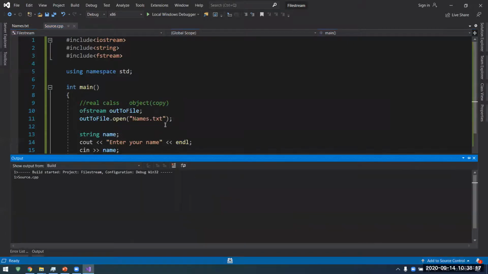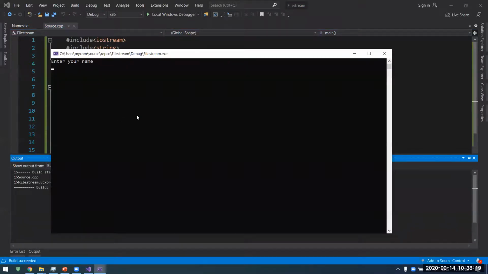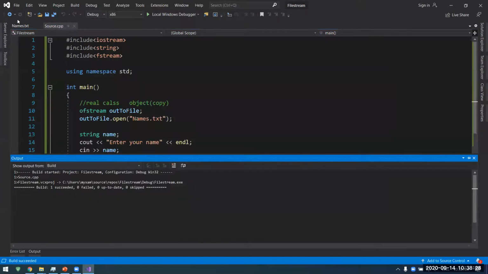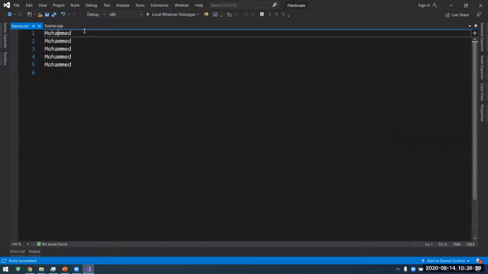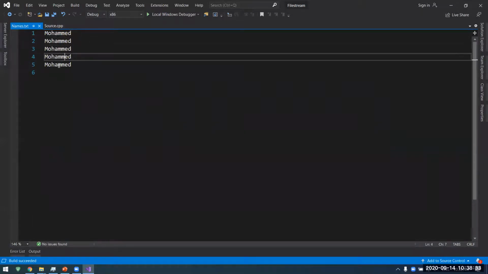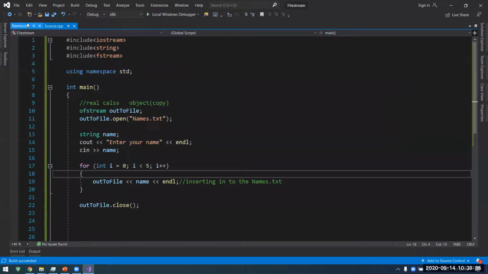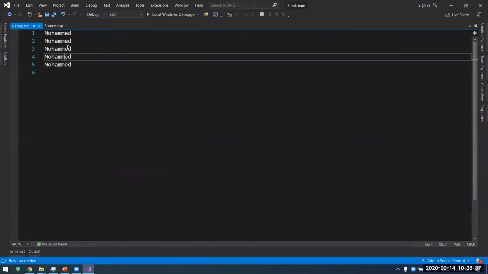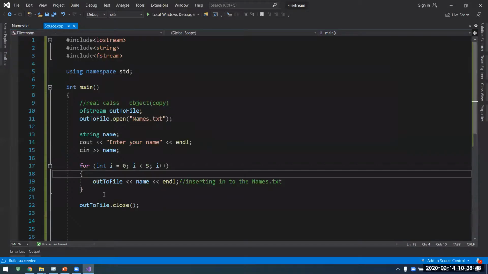So if I run my code, I'm writing Ahmed again. Let's say this time Muhammad. I'm inserting and then I come here. You see Muhammad end line, Muhammad end line, Muhammad end line, 5 times Muhammad. But it is overwriting. The Ahmed is all being deleted. We will fix this problem. So whenever I'm adding another name, it will not overwrite. It will be added to the previous one. But right now, we have only this.